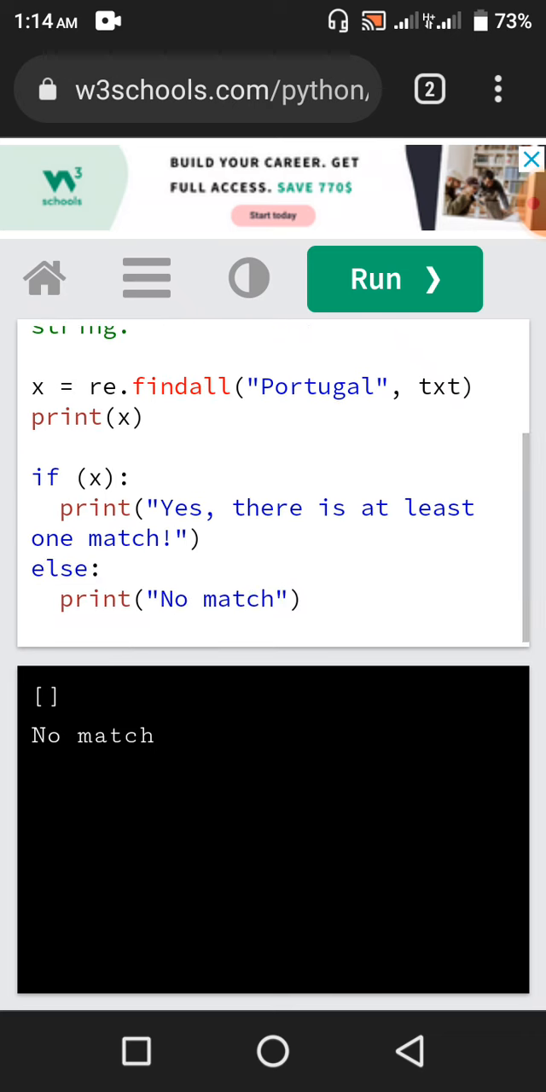As we came to know earlier, an empty list returns false. So if x is true, print yes, there is at least one match, else print no match. Since x is false, we are going to get to the else and no match will be printed.